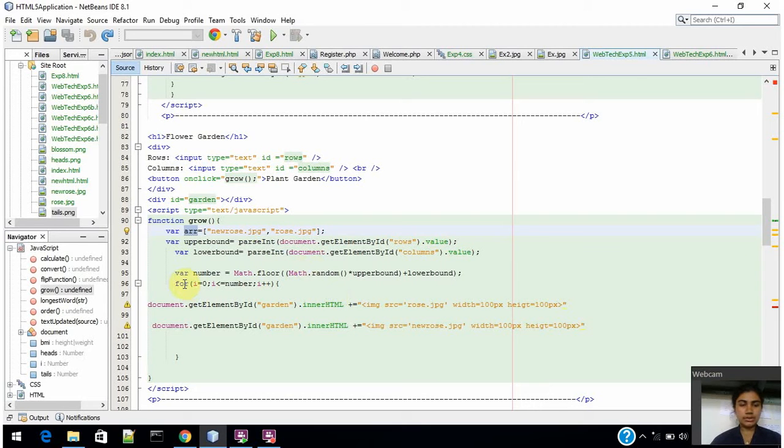Now generating a for loop, and inside of which I call getElementById for the garden, and then I put the image, as many times as the value has been outputted, the flowers are generated.